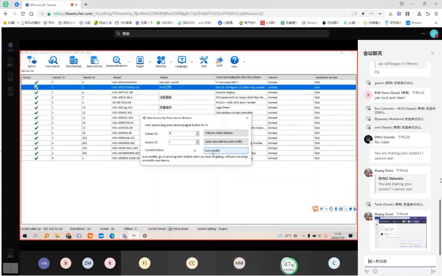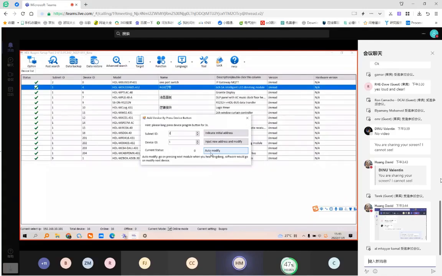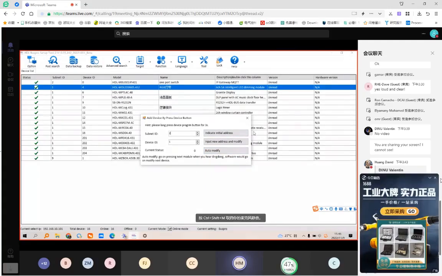When you click Auto Modify, all the devices connect to the gateway. You have to press the PROG button, and when you hear a sound, you can change all the devices accordingly. So you don't have to change them one by one. Because my camera is not good, I have taken a record of how to change the devices automatically, and later I will send it to you.